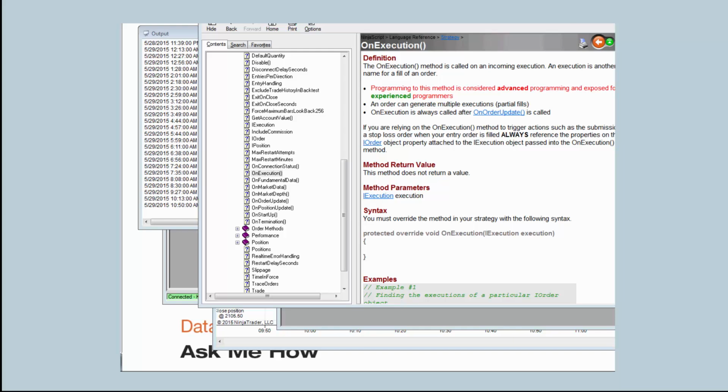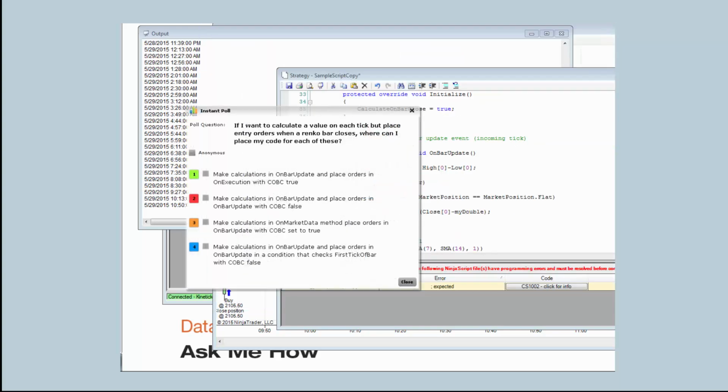So I want to calculate on every tick, and I want to place my order when the bar closes. There's multiple correct answers, multiple incorrect answers. That should let you know there's two ways to do it, and of the examples that I have here, two ways that it would not work. And I'm going to go ahead and stop the poll here.